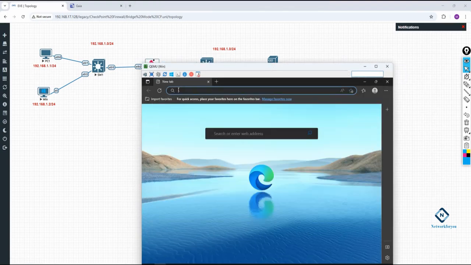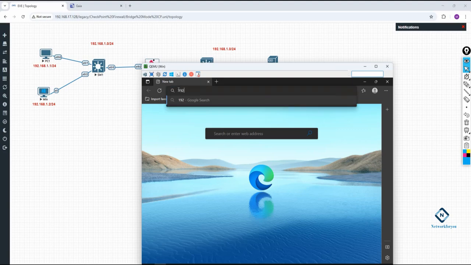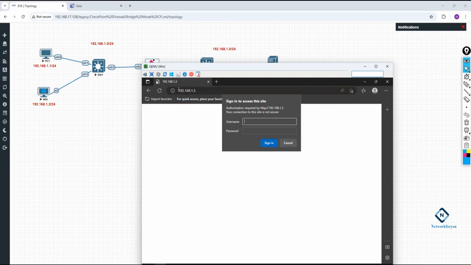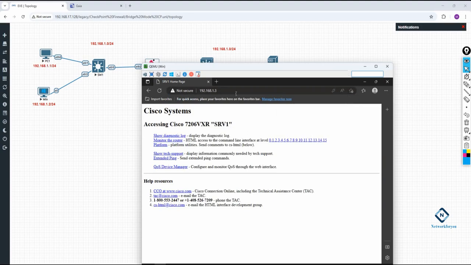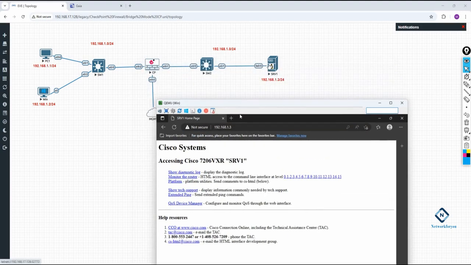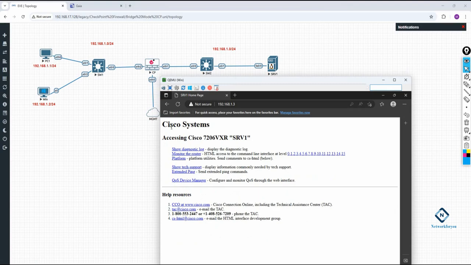And in the browser also, if you want, you can type 192.168.1.3 and press enter. You have the login from here. This is a web server that we configured. I think ABC is the username and password, so I will write ABC and then ABC, press enter. You can see you are inside this server. This one we configured as a web server.